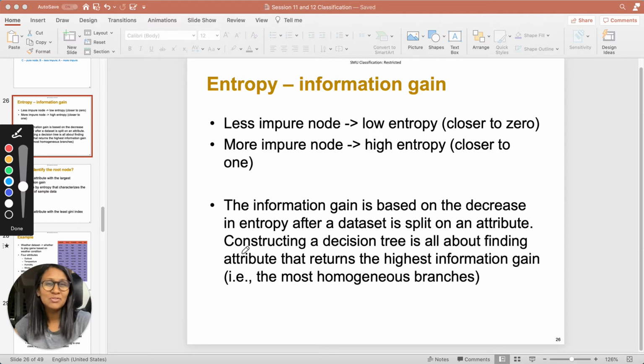Just to summarize, constructing a decision tree is all about finding attributes that return the highest information gain. So what do we want? We want to choose attributes that give us the highest reduction in entropy, and in other words, that give us the highest information gain. Okay, so this is what we want to do here.